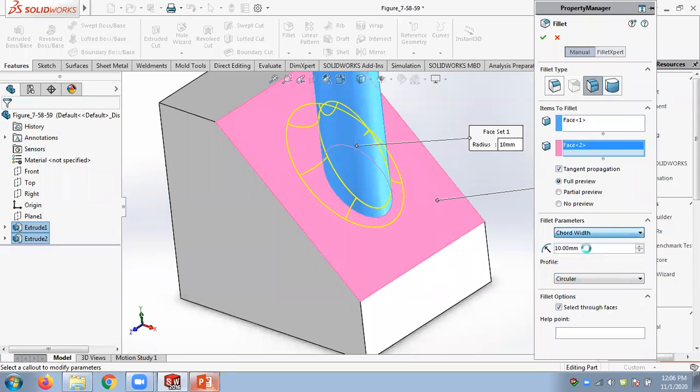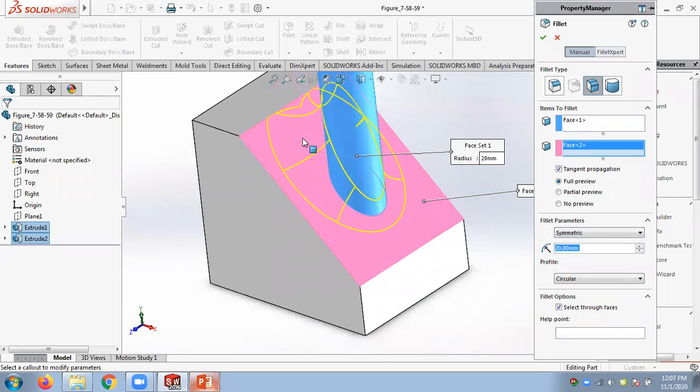Say this one, chord width. So when you select this chord width option, the same fillet radius will apply everywhere. When you apply 20 millimeters, everywhere it's 20. But if you apply symmetric, automatically more material will be there on one side and less material on the other. So this is the meaning of chord width.